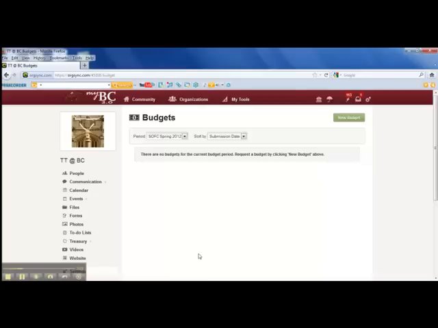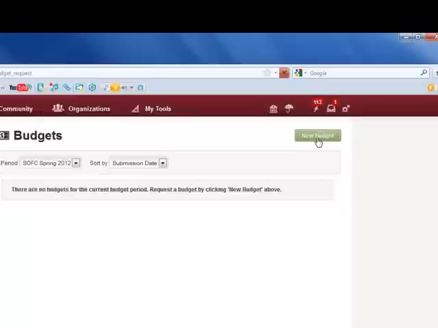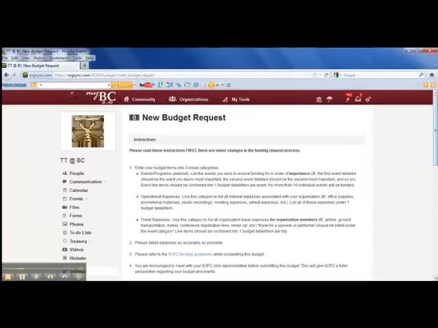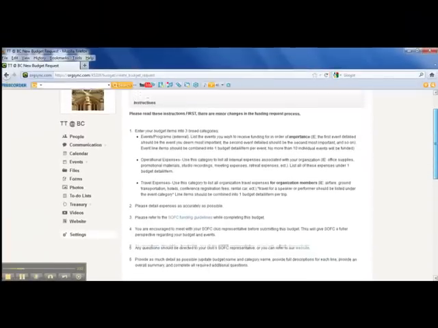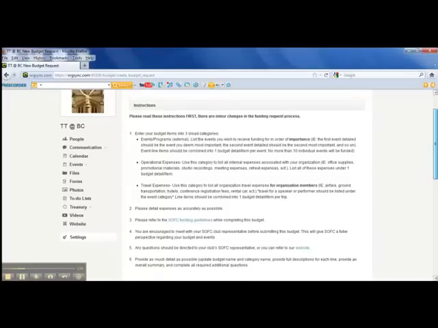There's nothing submitted here yet, so we're going to create a new budget. Click on the New Budget button. That will bring you to the budget screen. First off, you should read these instructions pretty carefully.